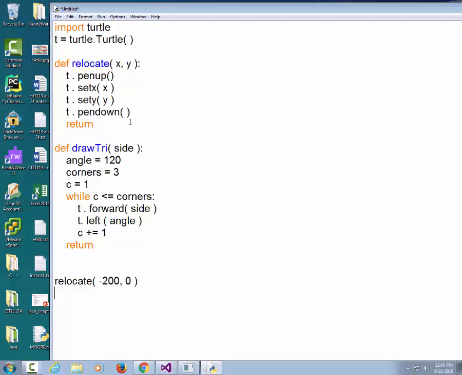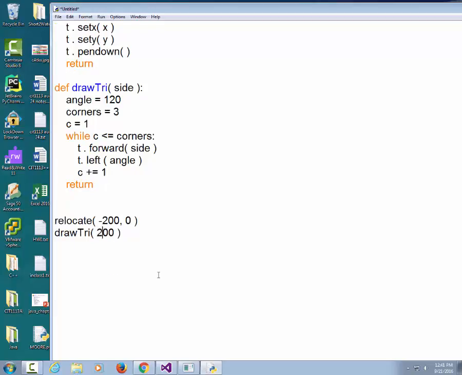And what does a relocate function do? It lifts the pen, it sets our X coordinates, sets our Y coordinates, puts the pen back down. Now let's draw a triangle of maybe 100. Heck, let's make it 200.